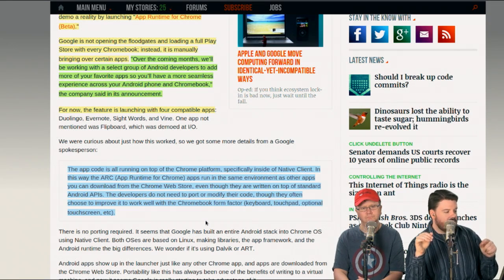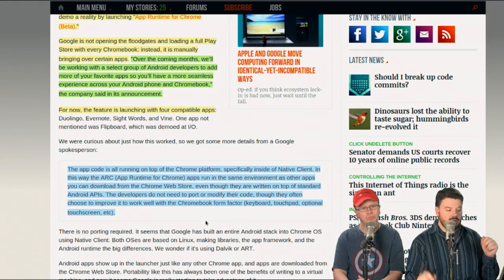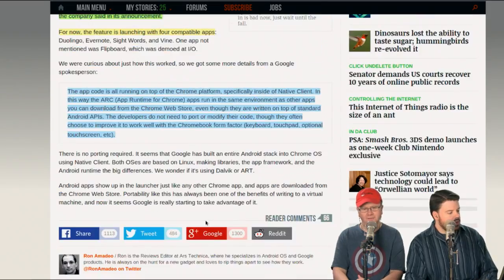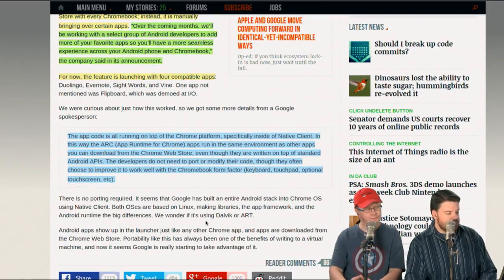It sounds like there are a few tweaks they have to make, so Google's going to be bringing apps over one by one. And they've started with 4 apps right now: Evernote, Sight Words, Vine, and Duolingo, which I think is a language learning app. Yes. Yeah. Interesting, huh? And they say there's no porting required.